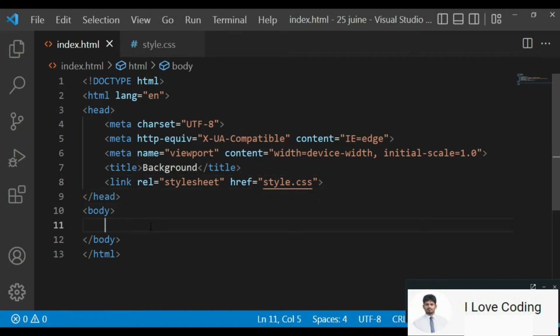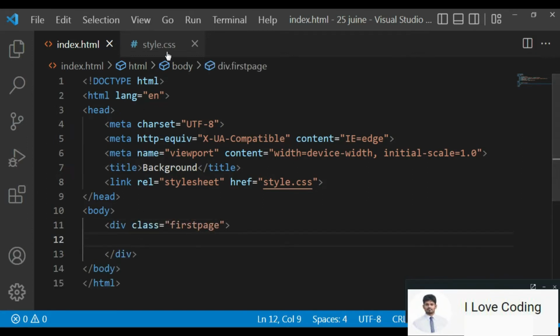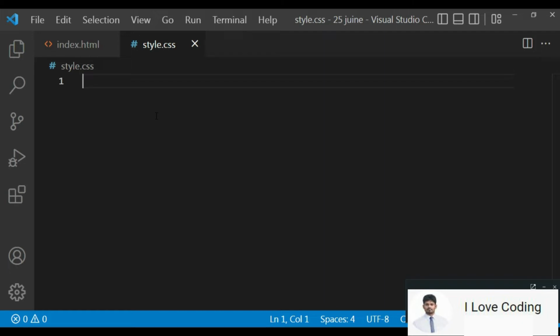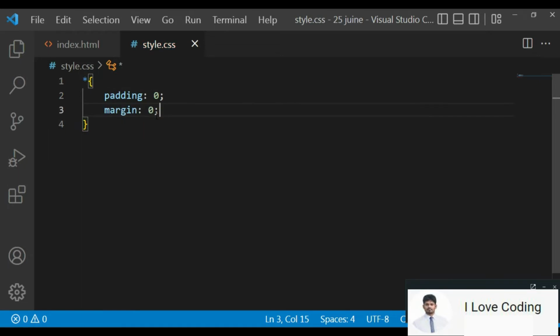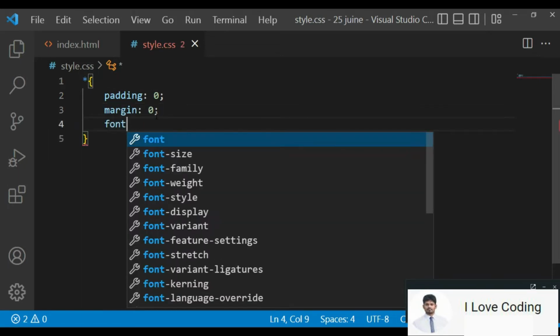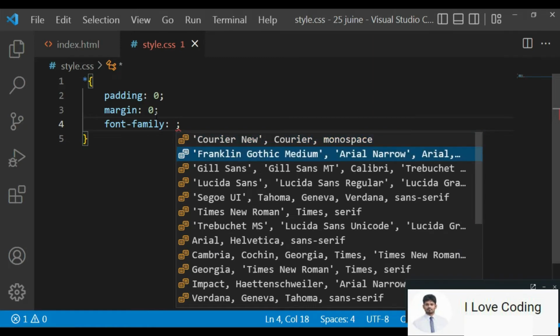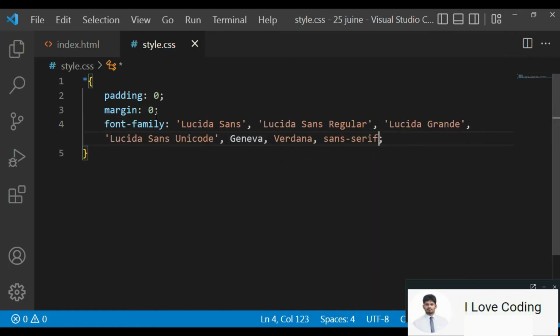And one more thing, we have to take a div. That is everything for the index.html file. Now in style.css, we'll use a universal selector and say padding will be 0, margin will be 0, and there will be a font family that is going to be this. And then we'll go to the first page.